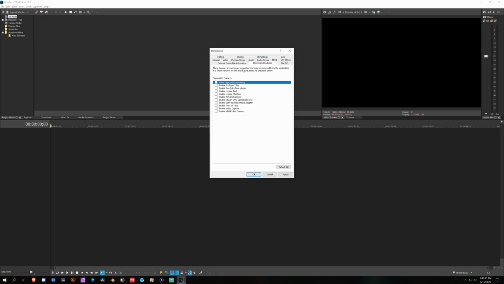In deprecated features, I like to enable the QuickTime plugin in case my footage requires it, and I also prefer to use legacy text. For file input and output, Mkv Reader lets you import the Mkv file format, but it doesn't give you access to the additional codecs that wrapper might contain. So just keep that in mind if you're using it.